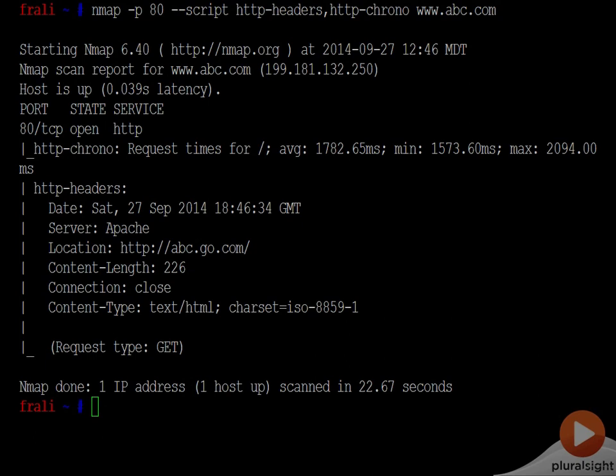The http-chrono script performs repeated GETs of the website and prints out statistics: the average, the minimum, and the maximum times that it took to retrieve those pages. The http-headers script returns metadata about the web pages returned. Often the headers provide us additional information. In this case, we can see that the server on the remote target is the Apache web server.